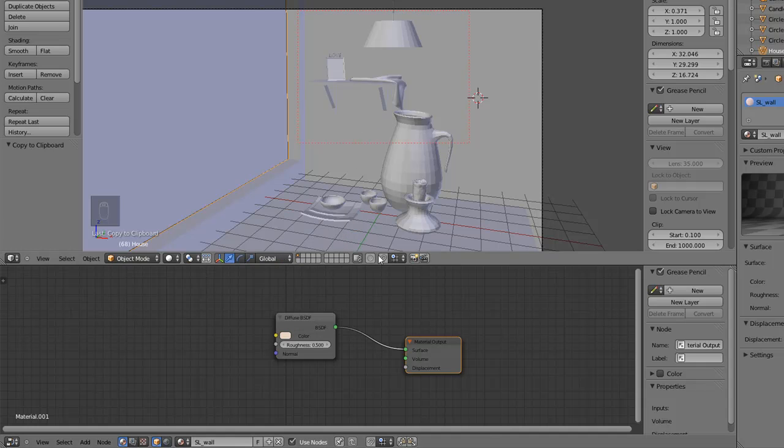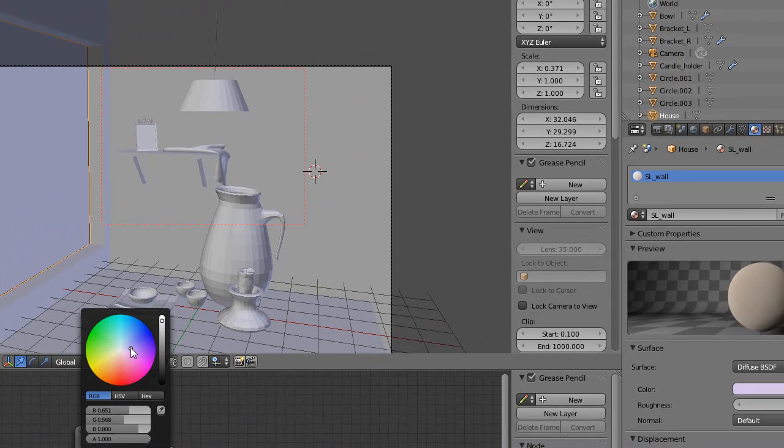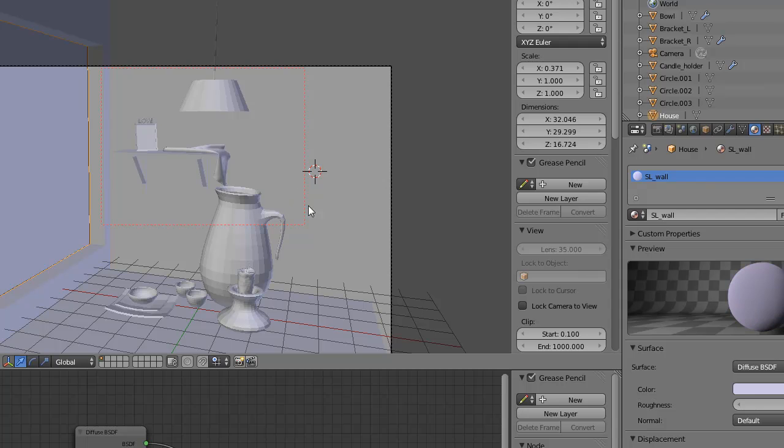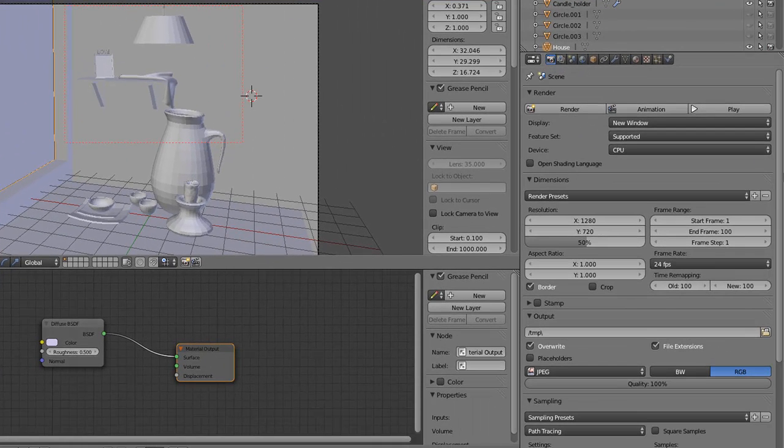Actually, this water jug and all these things on the table are the main point of interest in this scene. So I just want to give some really light color for this wall. So probably just like that. Now I'm going to render the whole scene.